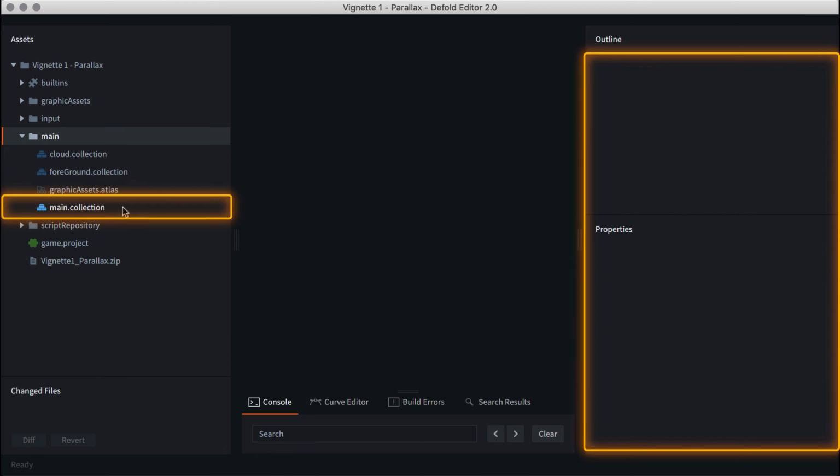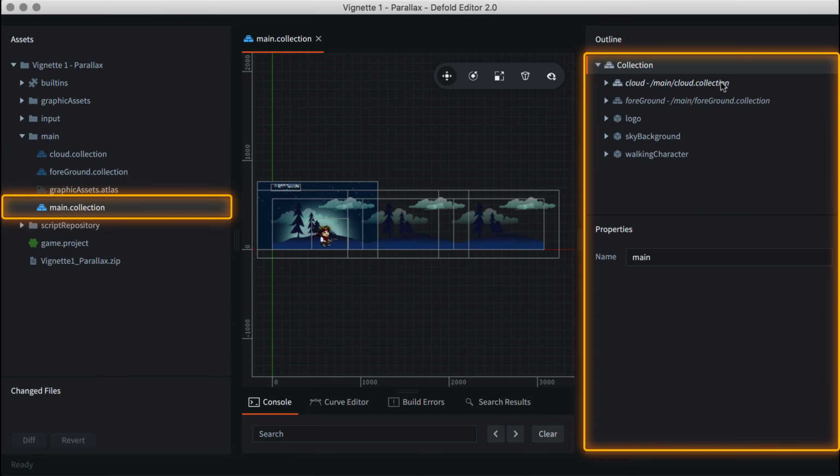Let's move on to our main collection. Main collection consists of the following. It's really a collection of collections.